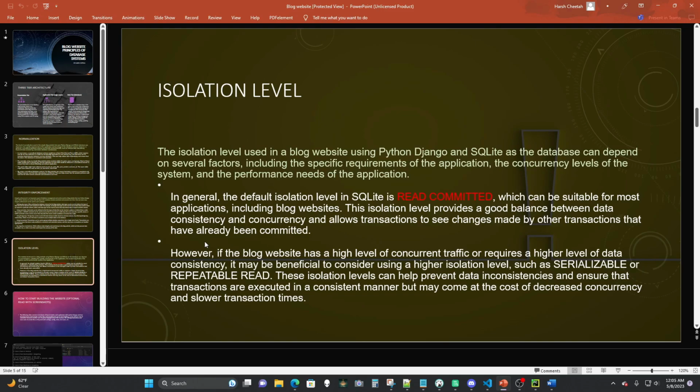So, isolation level. The isolation level used in my website is read committed. It is the most suitable for my blog website because this website in particular isn't going to get high levels of traffic. So this level is pretty good at providing a balance between data consistency and concurrency, and allows transactions to see changes made by other transactions that have already been committed. If I had higher levels of concurrency or consistent traffic, then it would be beneficial to go to a higher isolation level, like serializable or repeatable read.